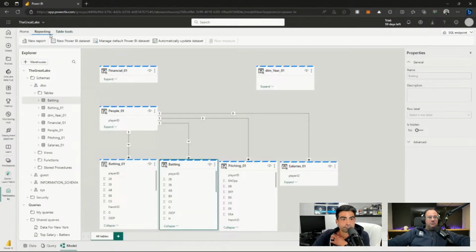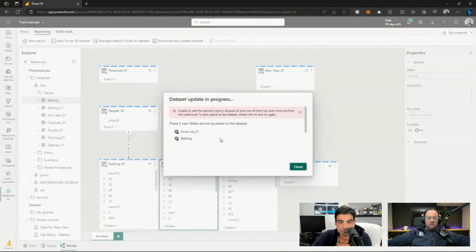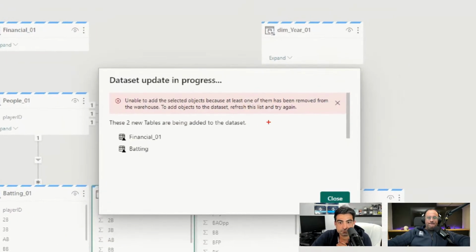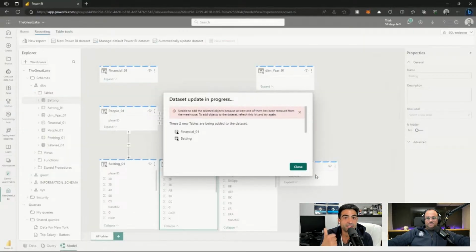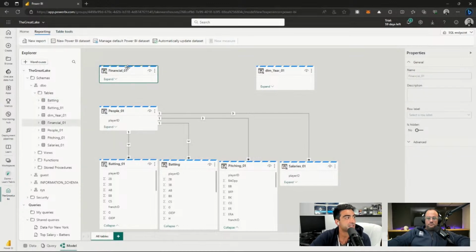Maybe not. Let's go back here to reporting. Let's go back here to automatically update the data set. I believe there's another setting. Am I missing something, Tommy, here? Yeah, because I believe there's another setting to automatically add new tables that are added to the default data set. And it usually does show up in the manage the default data set, but I'm not seeing it right now. So I'm not sure what I did wrong earlier by unchecking those two items.